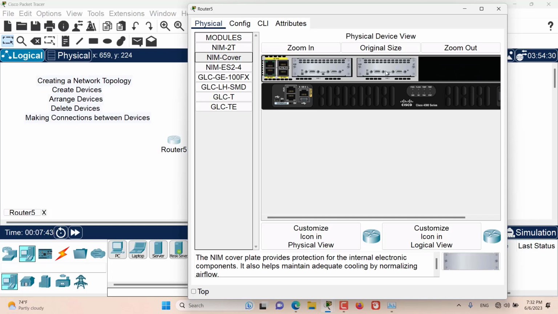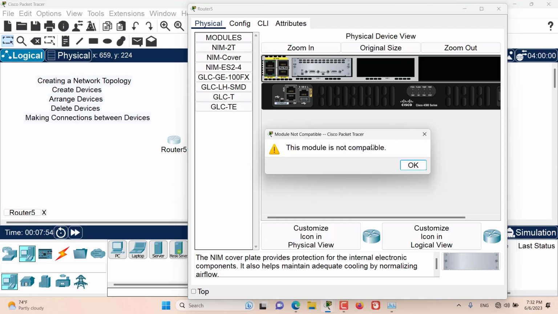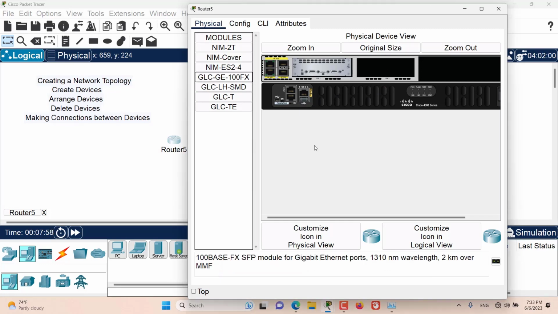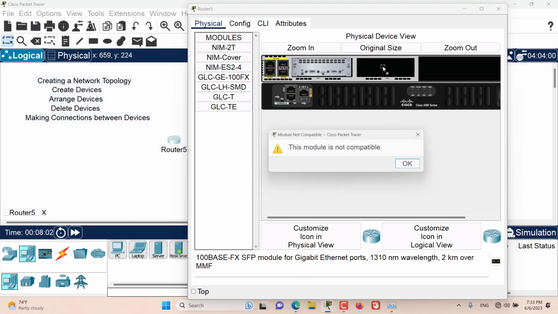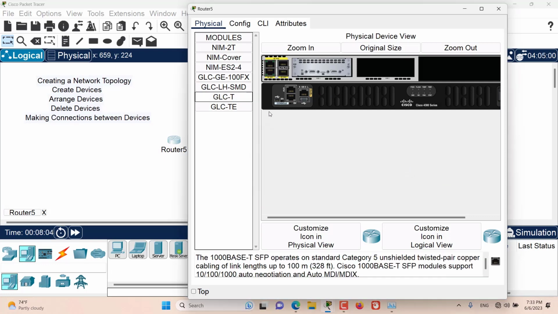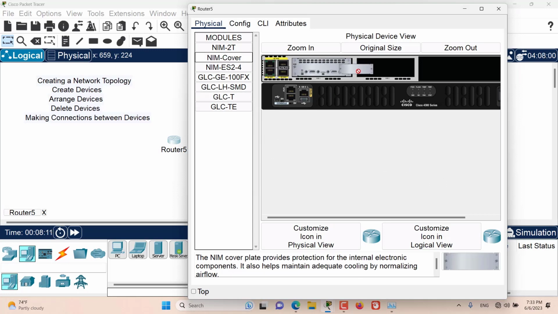If I want to remove a module, I can click on the module on the router and put it back here on the list. Now it's removed. Now I can add another different type of module. This module is not compatible, so not all modules are compatible. Let's try this one. This is also not compatible. Let's maybe put a cover back in here.